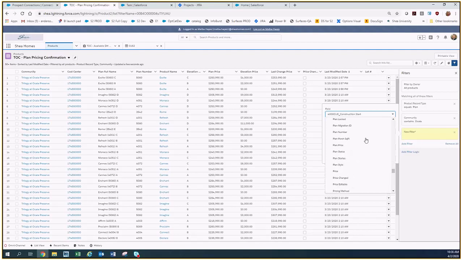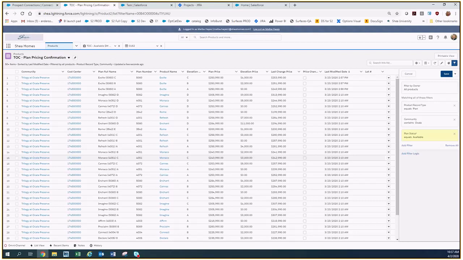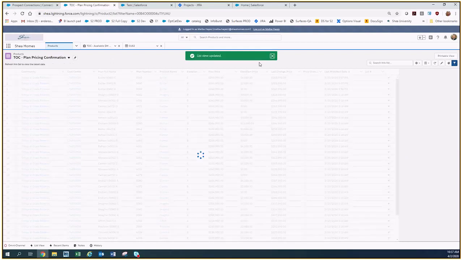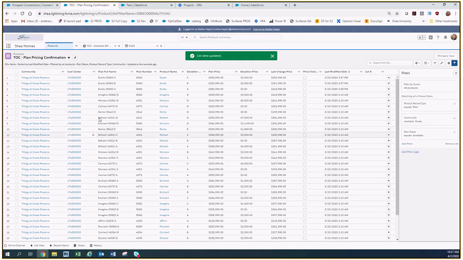Status. Oh, I think I tried everything but. Yes. So plan status, available, unavailable. So you would only want the available ones. Yes. And once you add that and hit save, now you will only have those that are marked as available.